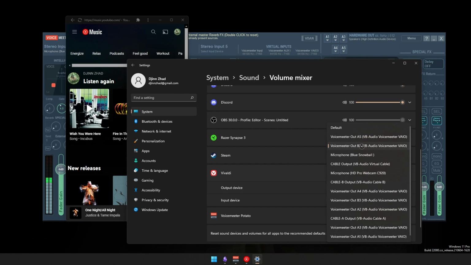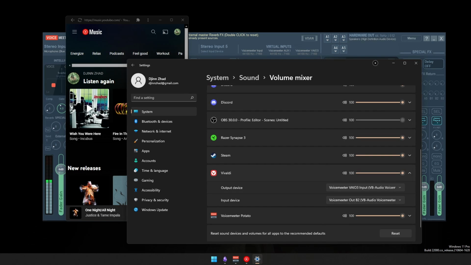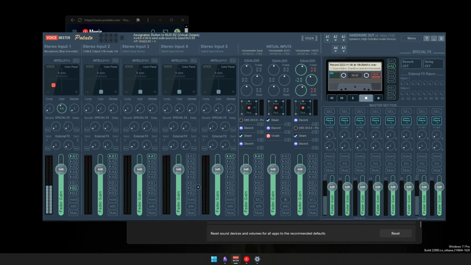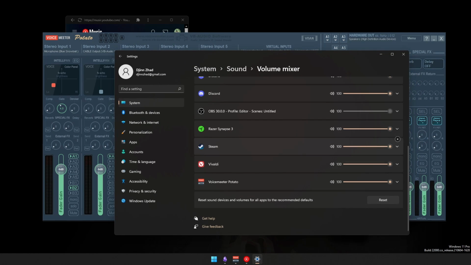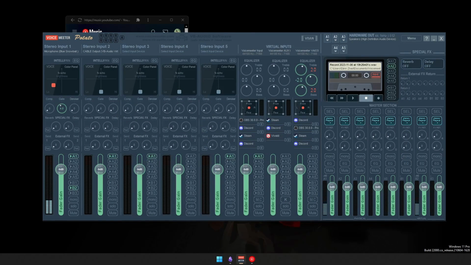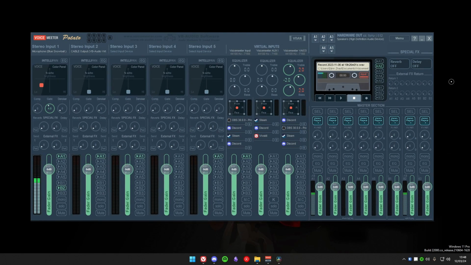So I want to select B2, so that whenever I hit B2, if I'm in a call in my web browser, it'll pick up whatever I select on VoiceMeeter on B2, right? And so that's without EarTrumpet. But if we are to use EarTrumpet, this is what that process would look like.